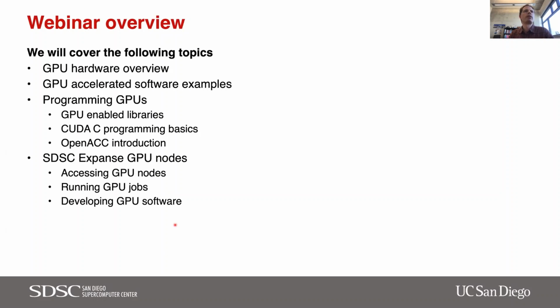So we'll cover the following topics. I go briefly over a hardware overview. What is a GPU and why do we use GPUs? Briefly touch on GPU accelerated examples, and then show just very briefly, we don't have much time, how in principle you can program GPUs via libraries, CUDA. So that's going to be very abridged, of course, and then an introduction to OpenACC. And finally, I'll show you how to use SDSC Expanse GPU nodes to compile and run GPU-enabled software.